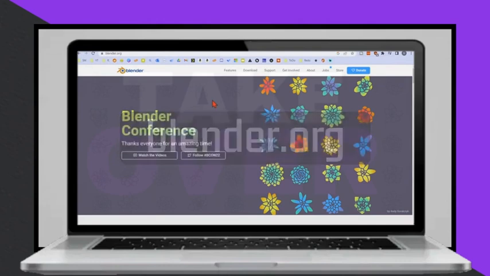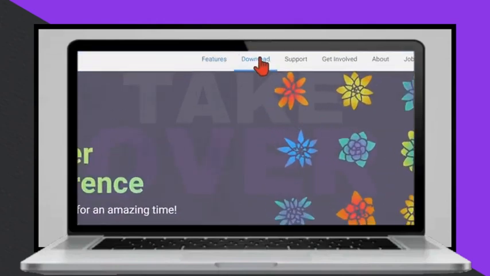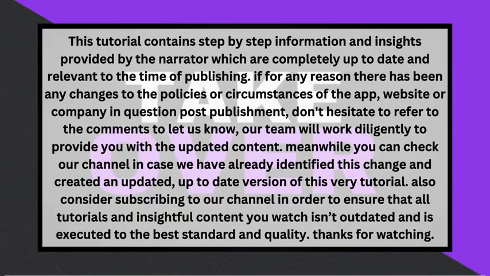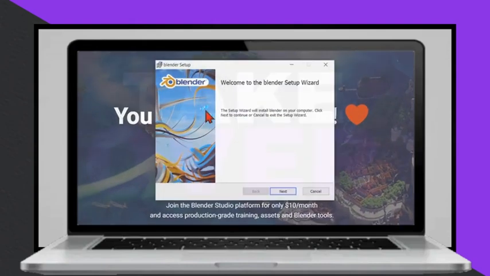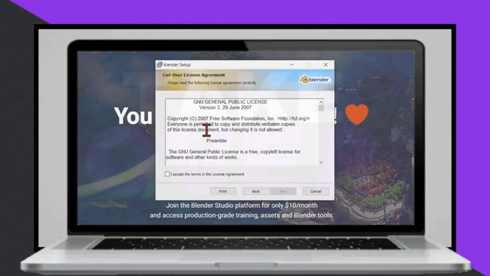On the website, select Download from the top menu. Then choose Download Blender. Note that there are several versions available for different operating systems, including Mac OS, Linux, and a version for Steam. Select the correct version and save the installation file, which is approximately 231 megabytes, to your computer. Once the download is complete, open the installation file to begin the installation process.